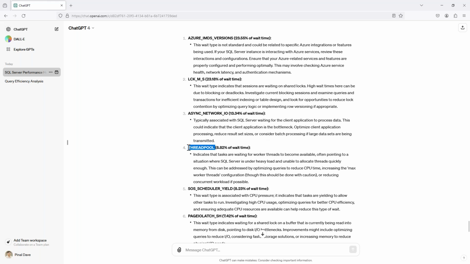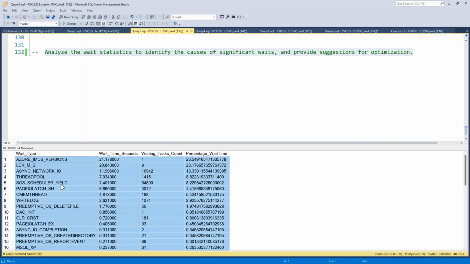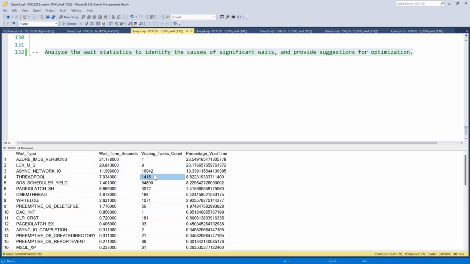This is thread pool. This is not a good one. I was not expecting this would come up on my machine because I actually didn't run out of any thread pool. This is worth investigating, or some kind of issue going on with my SQL Server, because I should not have a thread pool issue. I have plenty of threads and I'm not running anything. And this is where we have to go beyond SQL Server, with SQL Server dynamic management views, or ChatGPT or any third-party tool.